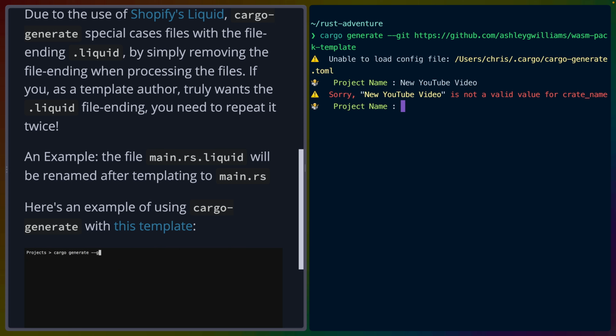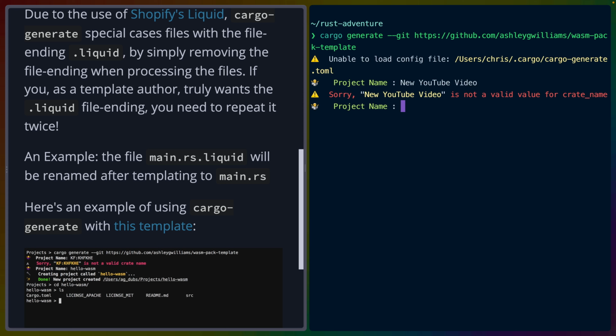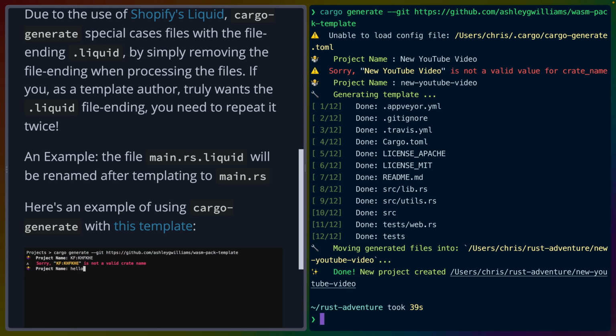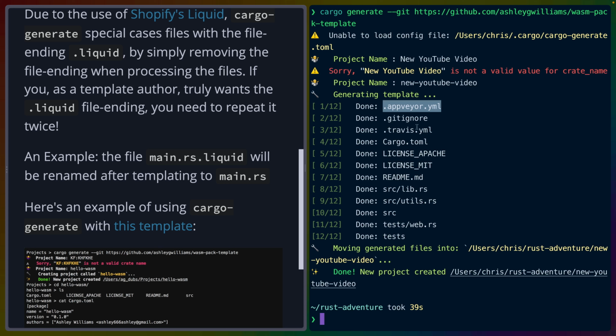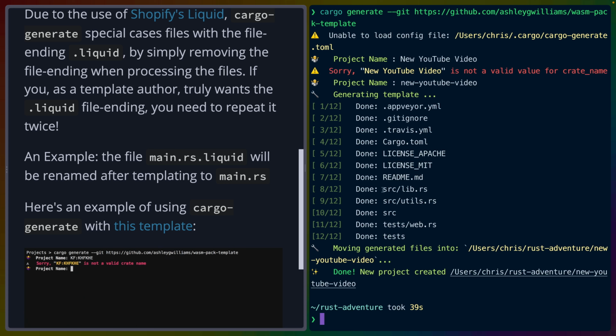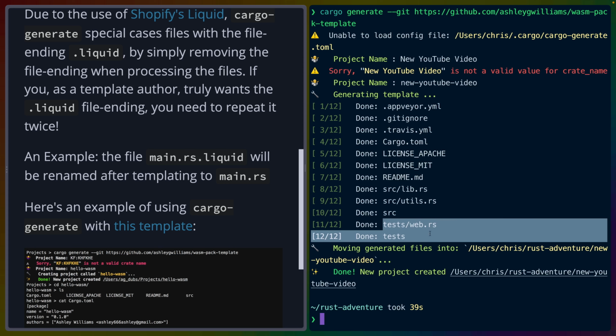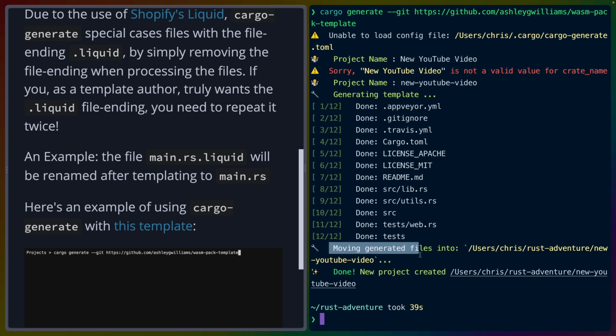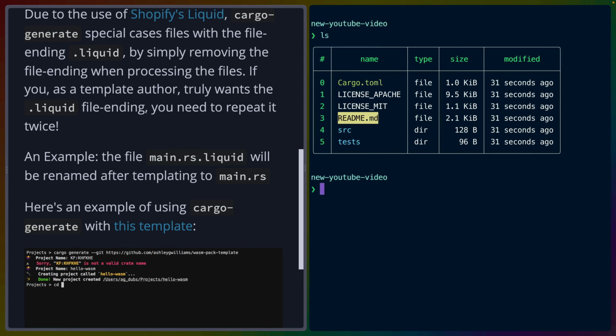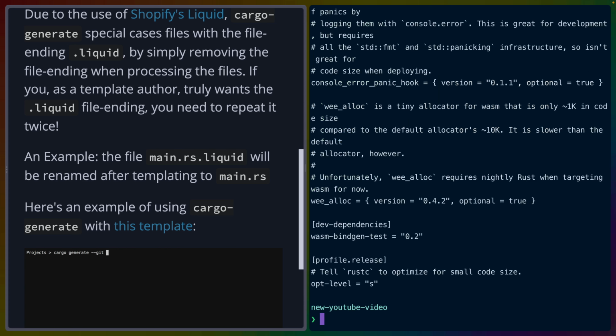You can see that Cargo Generate actually gives you validation. So new YouTube video is not a valid value for the crate name. So that tells me that I need to actually set a crate name. So maybe it'll let me do it with hyphens, and it will. So we can see that it created a bunch of different files, including an app.var file, as well as a source directory with a lib.rs, some utils, and a tests directory. And then it took all those files from some temporary directory and moved them into the new YouTube video directory. So if we go into that directory, then we can see our entire project templated out.